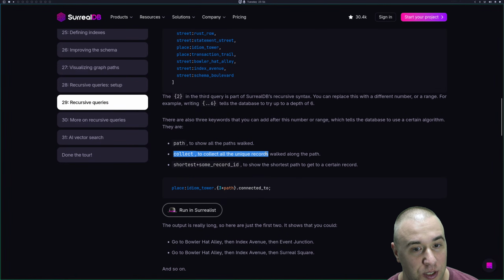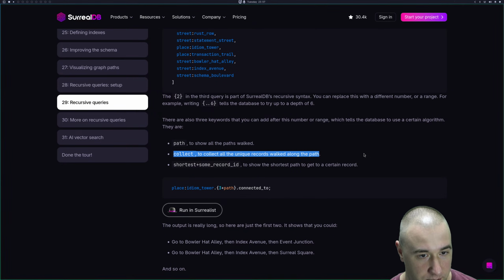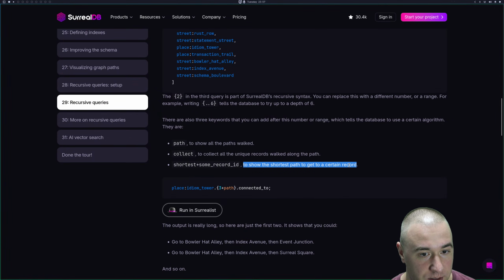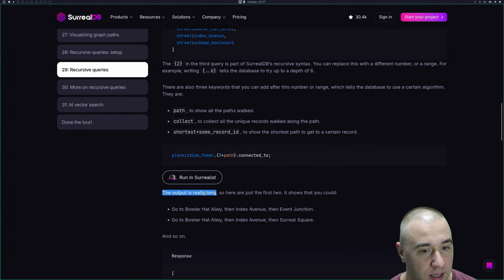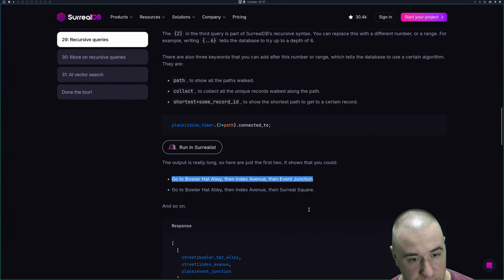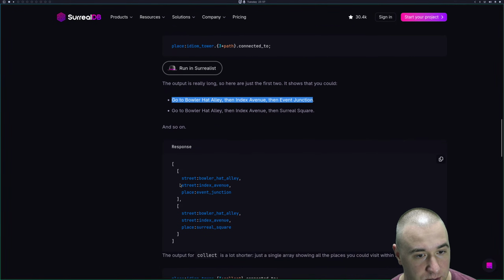Collect, to collect all unique records walked along the path. Okay. And shortest plus some record ID, to show the shortest path to get to a certain record. The output is really long, so there are just the first 2. It shows that you could go to Bowler Hat Alley, then Index Avenue, then Event Junction. Yeah, things of that sort.